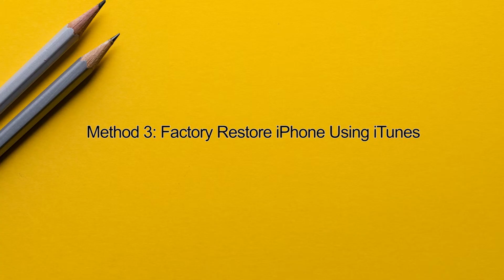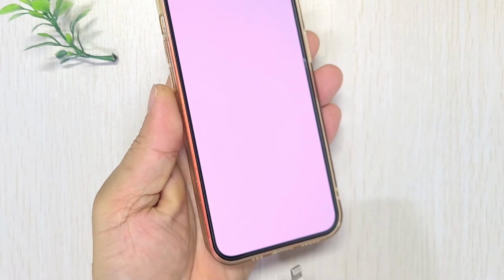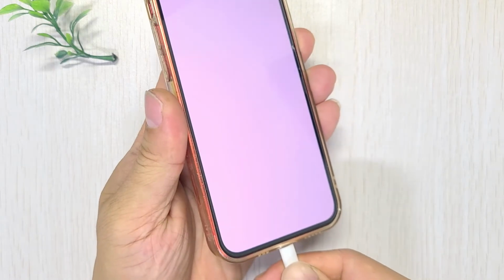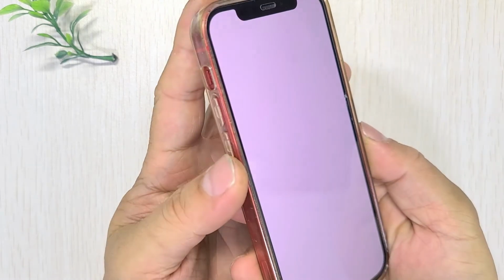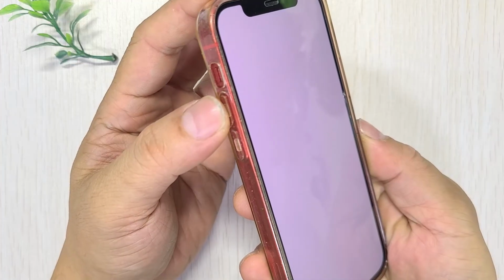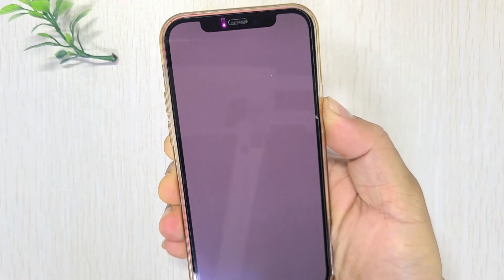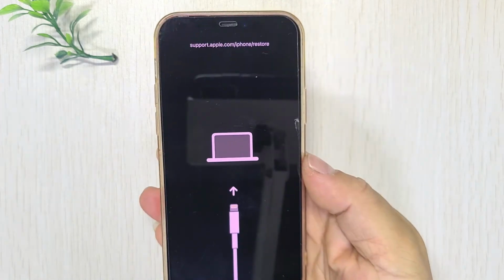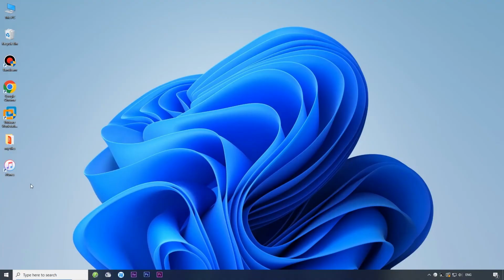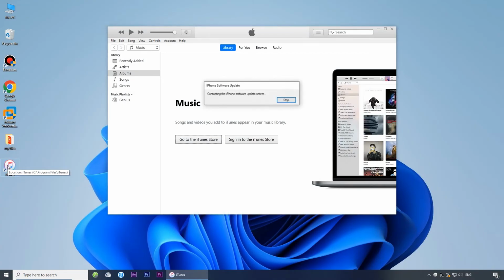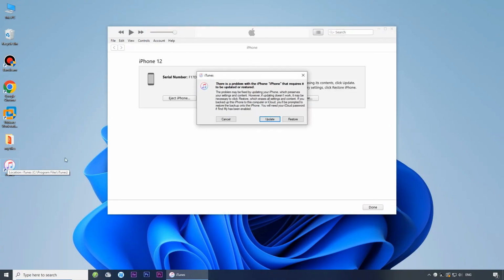Method 3. Factory restore iPhone with iTunes. Connect your iPhone to your computer using a USB cable. Then boot your iPhone into recovery mode. Then open iTunes on your computer. Choose Restore.